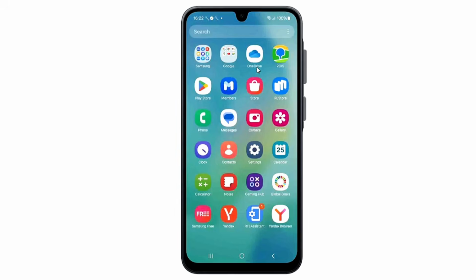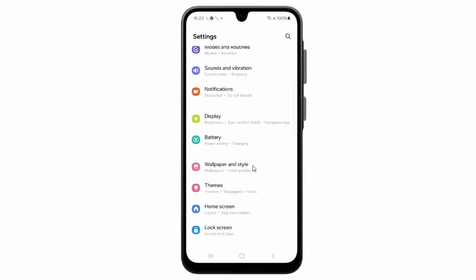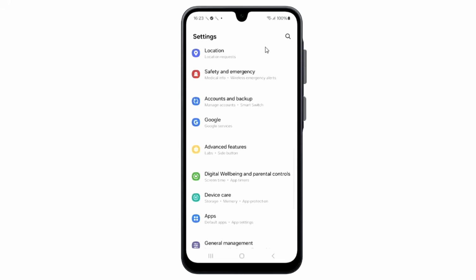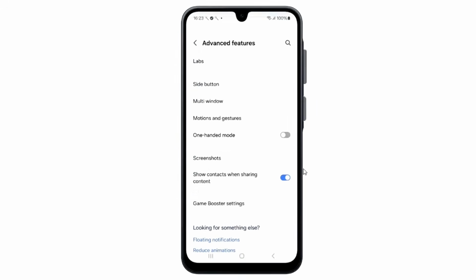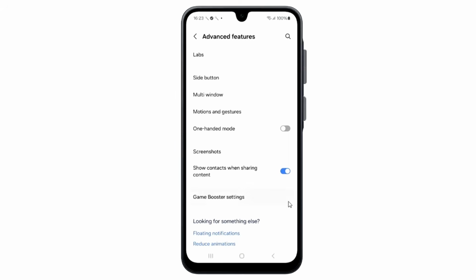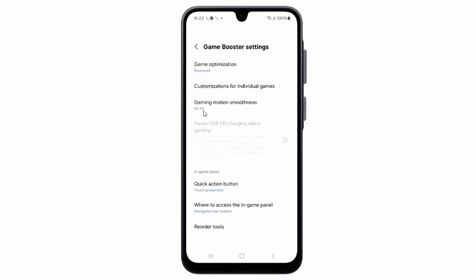To check, go to Settings, scroll down and tap on Advanced Features. Then tap on Game Booster Settings. As you can see, the settings are now available on the Samsung A16.